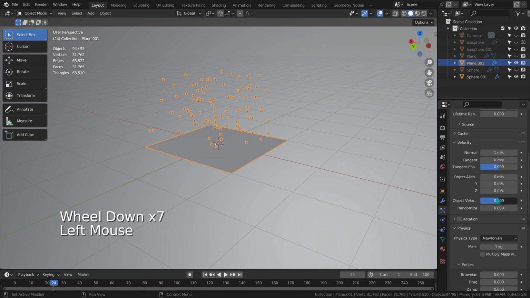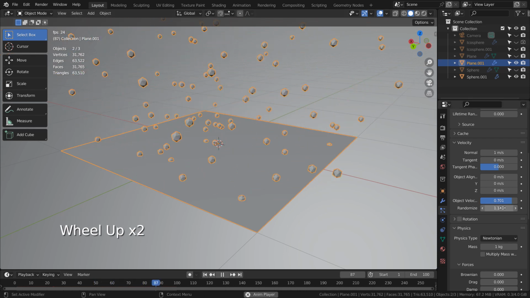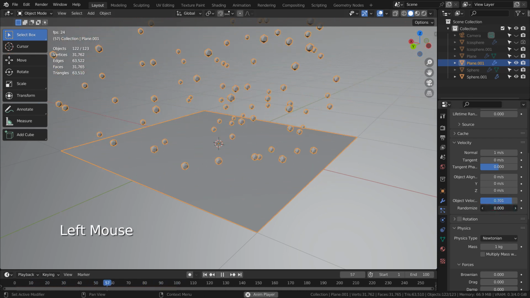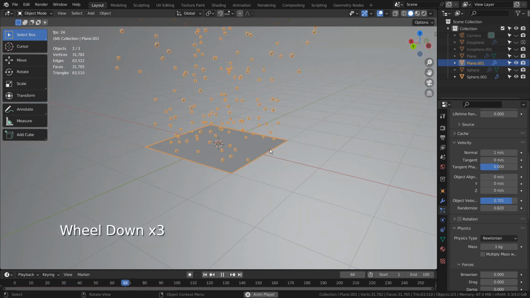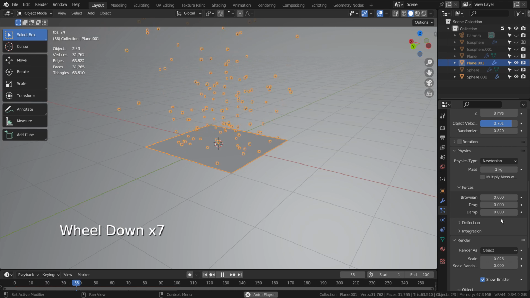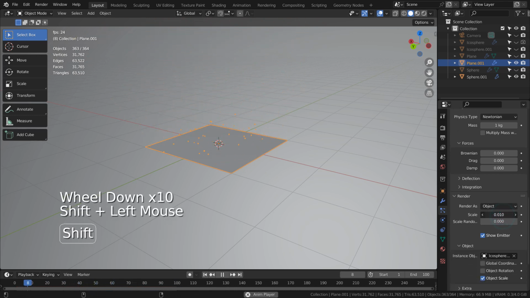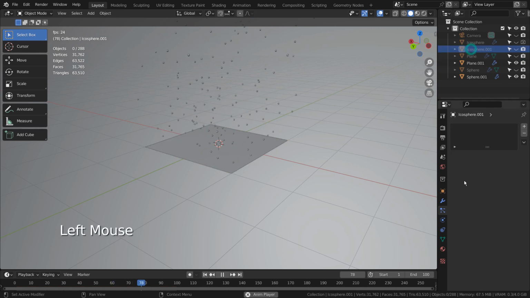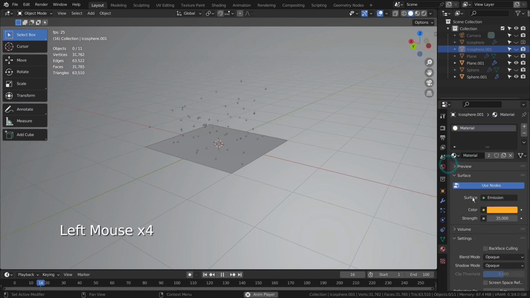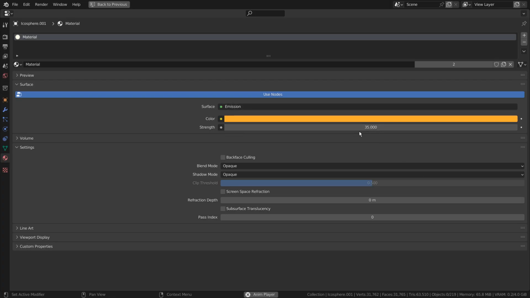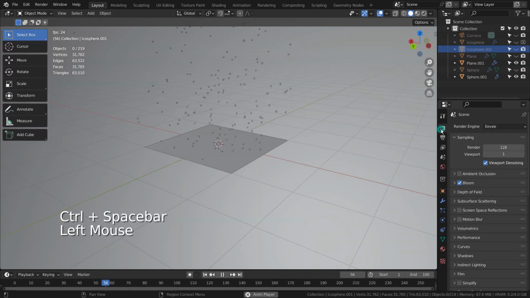Let's adjust the velocity and randomize the particles, so they would scatter. Please use an emission shader for the particle mesh, and the black material for the plane. I'm using Eevee with bloom turned on.